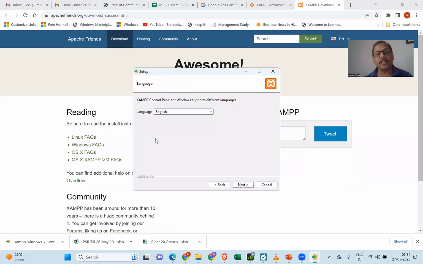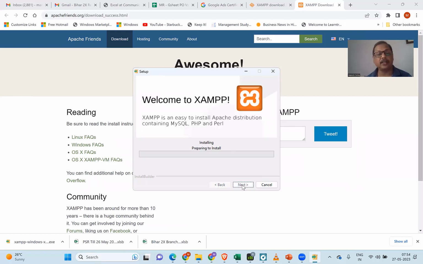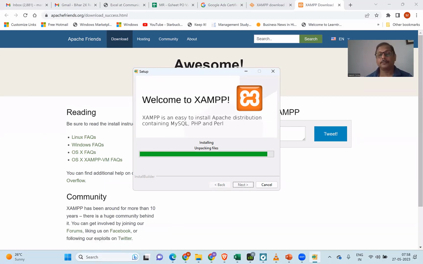Remember that the language has to be English over here. And then I click on next. And this setup is now ready to begin installing XAMPP on your computer. So I click again on next, as said in my tutorial, and it starts installing. So that's how the installation is done, and it takes some time to get installed. Let's wait and watch how it is getting installed.